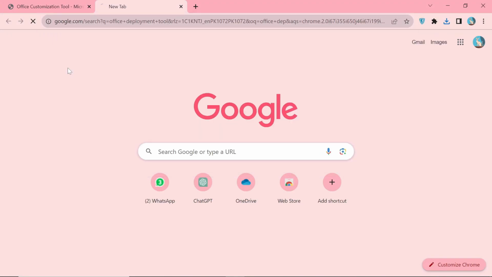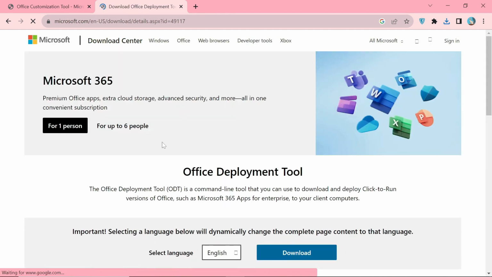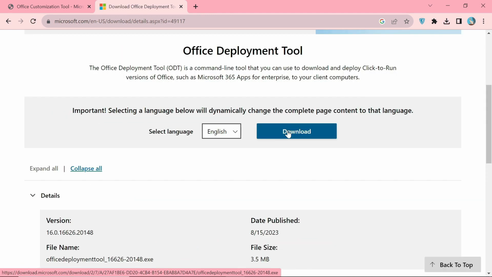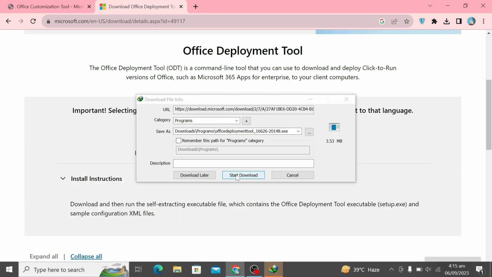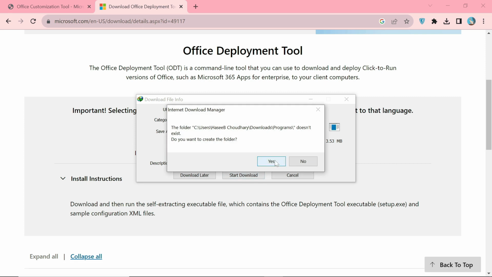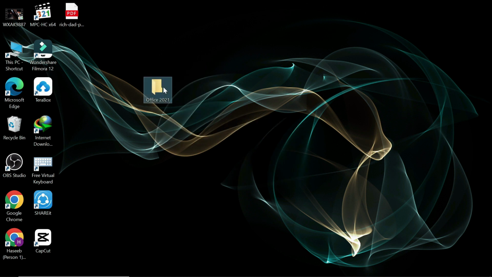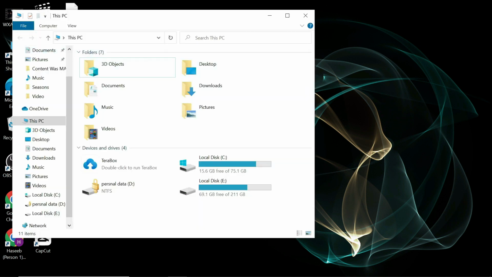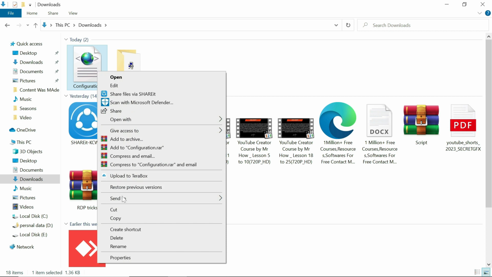Open your Chrome tab and search Office Deployment Tool, then click on the first link, then scroll down and click on Download. It will start. After this process, minimize your Chrome screen, open the desktop, and create a folder named Office 2021. After the folder creation, click on Downloads and then copy or cut this configuration file, then paste it in the Office 2021 folder on your desktop.